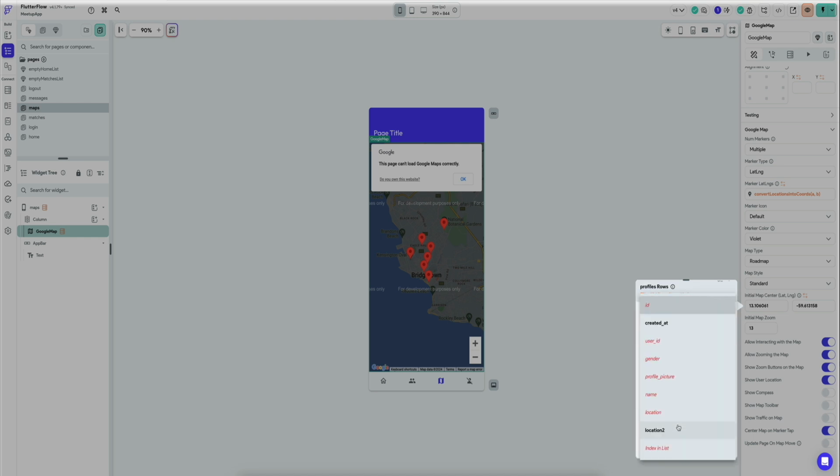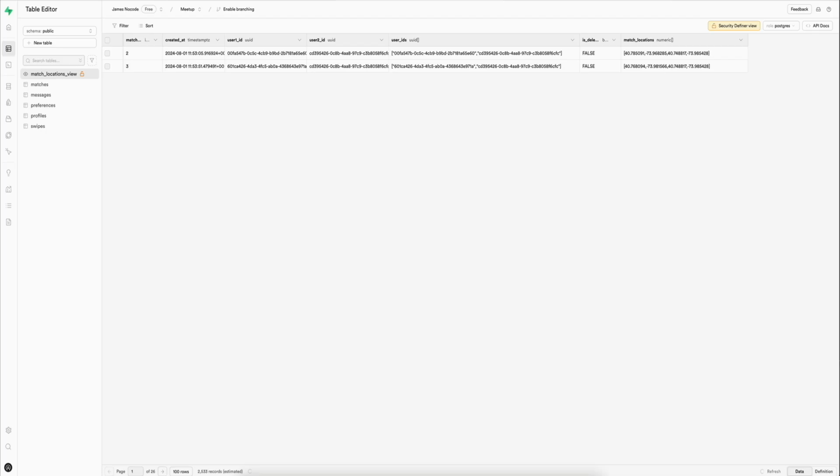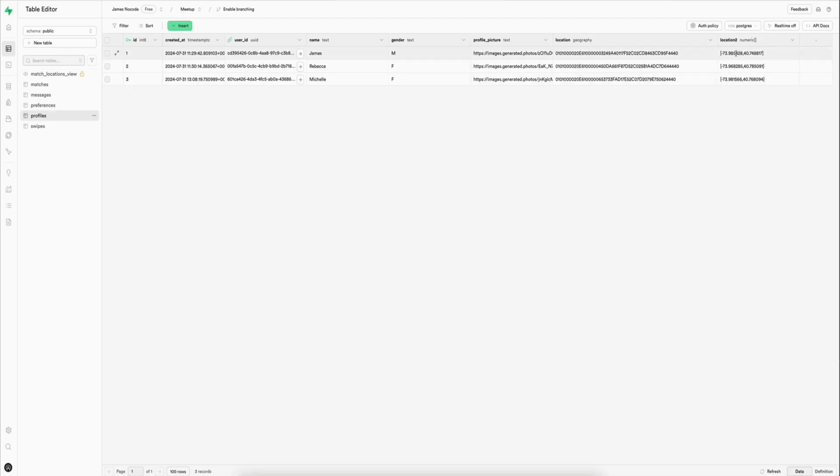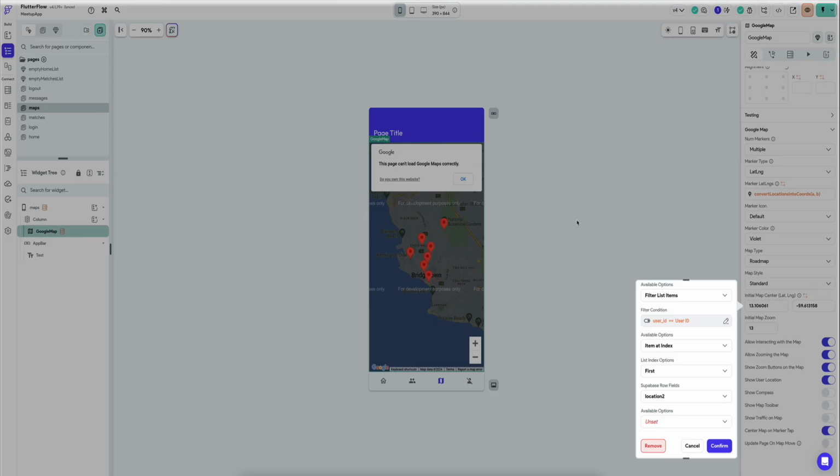What do we want to do? We want to get the location. Now we have this location, and what do we want to do with it? We need to convert this location into a lat long. So what do we want to do?